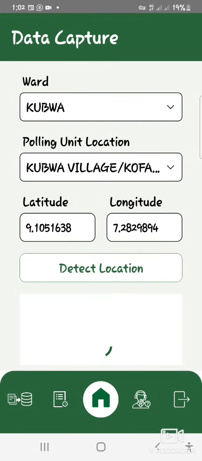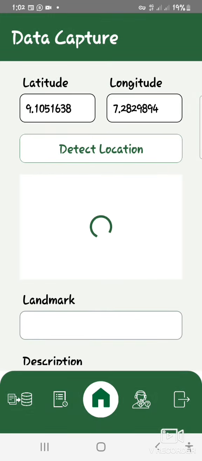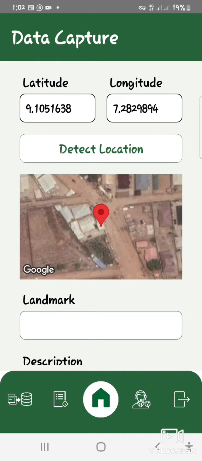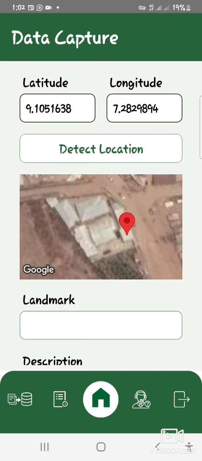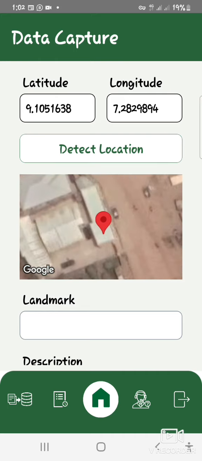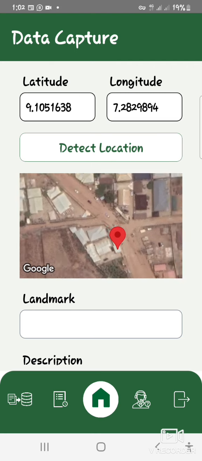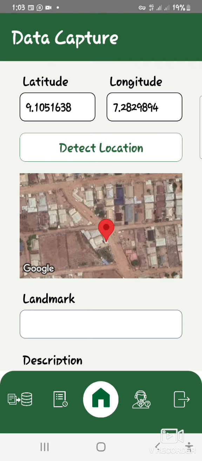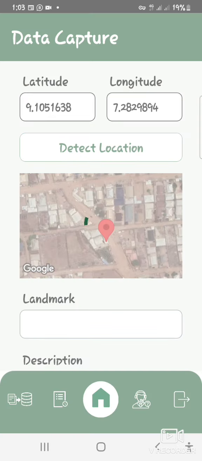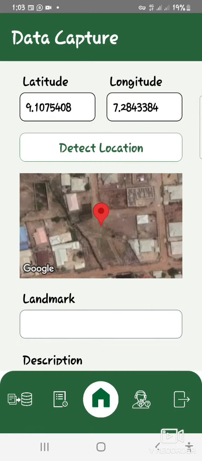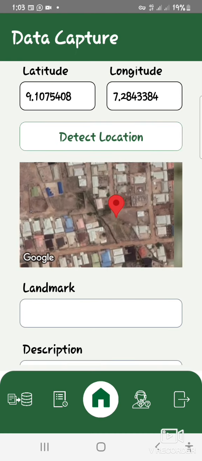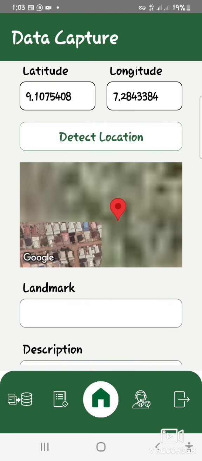Once you click on detect location, a map will display. Can you see the map displaying? You can zoom out to be sure that that is the right location. You can hit detect location a second time if you notice that the location is wrong. So you can hit it and zoom back.